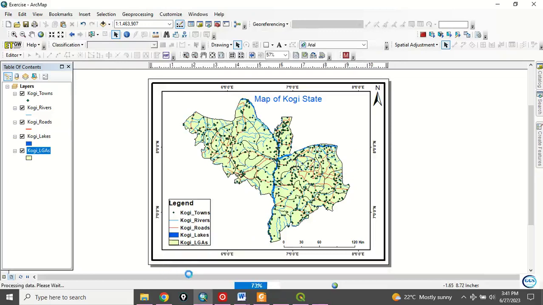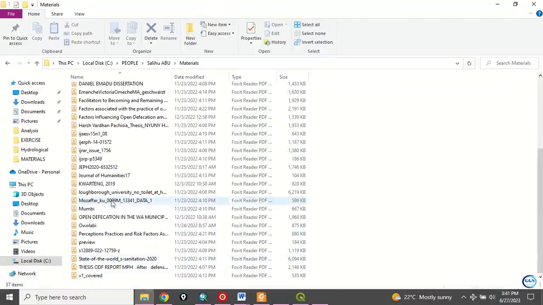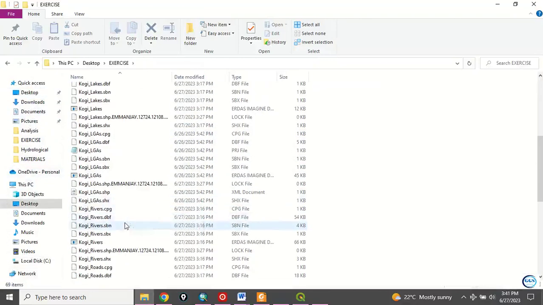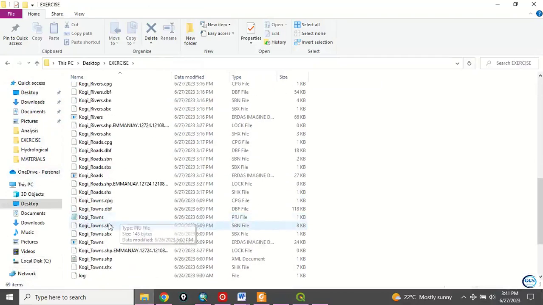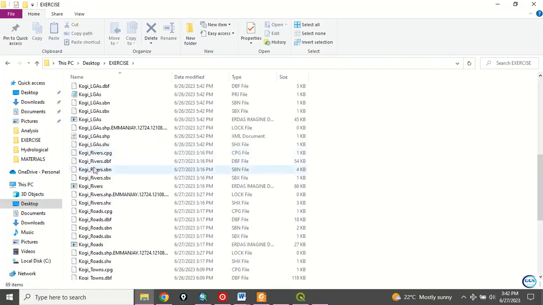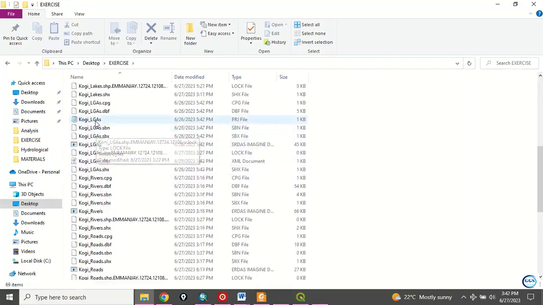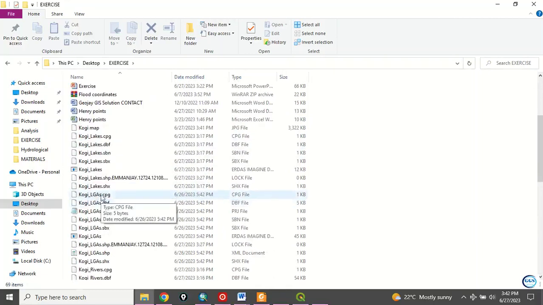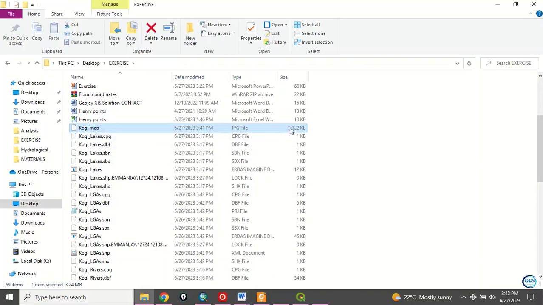So the process will run, and it is completed. So you can now go to, let's go to desktop, my desktop now. Okay, desktop, let's go to exercise. You see Kogi map. Okay, let's check, look for it. Kogi map. Sorry for that. Okay, this is it, Kogi map. So you can see the size, more than 3 MB.